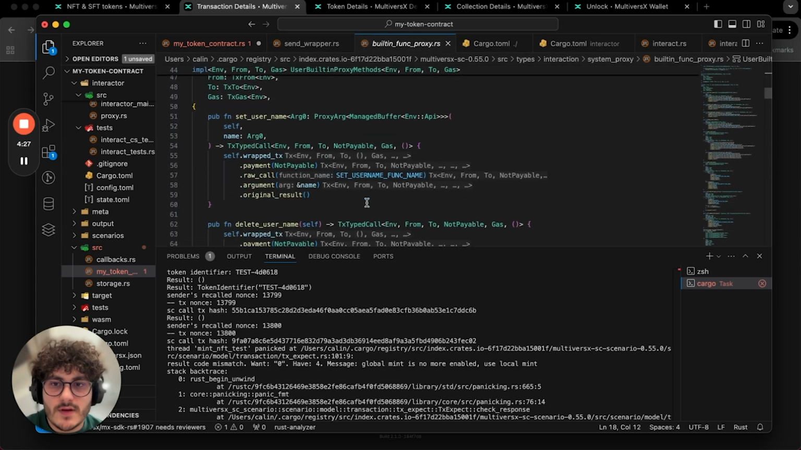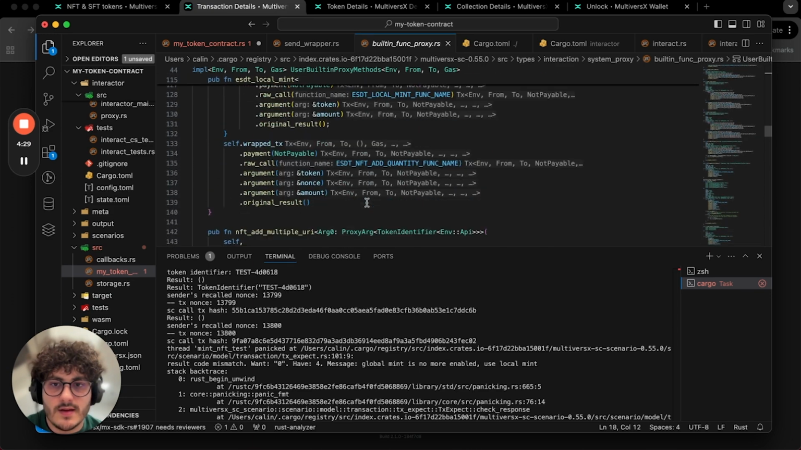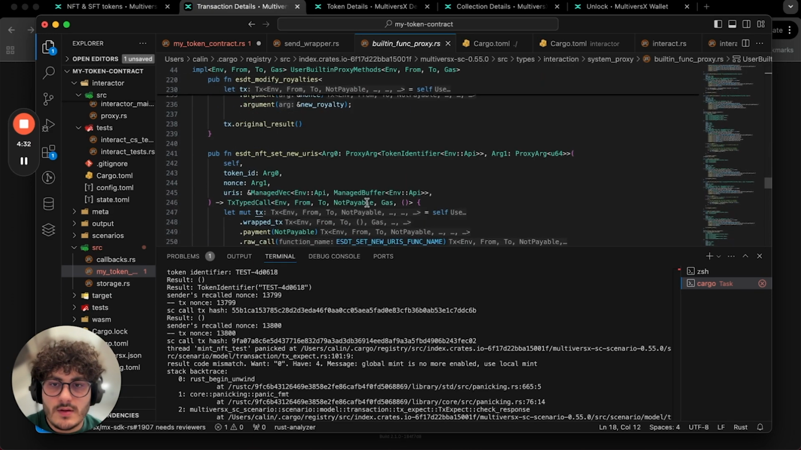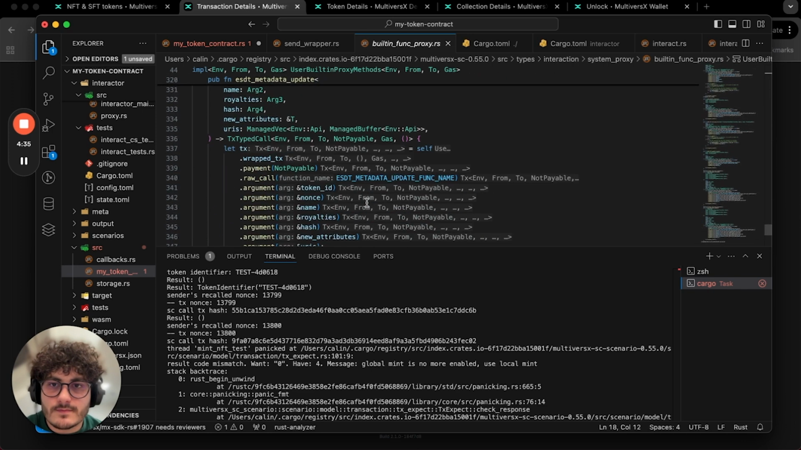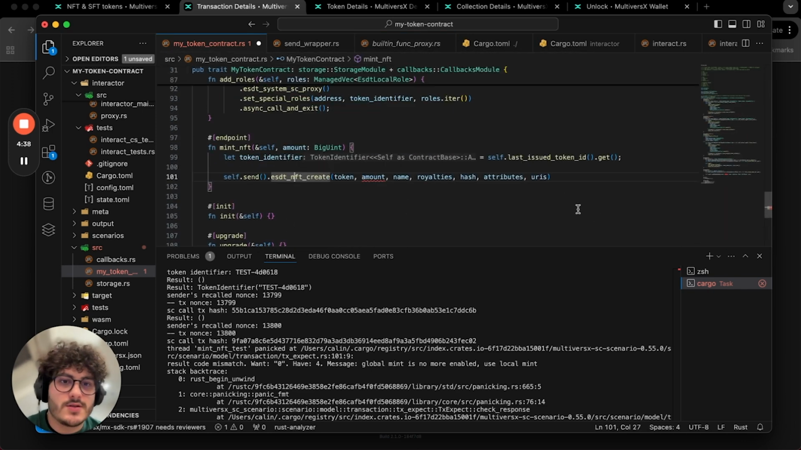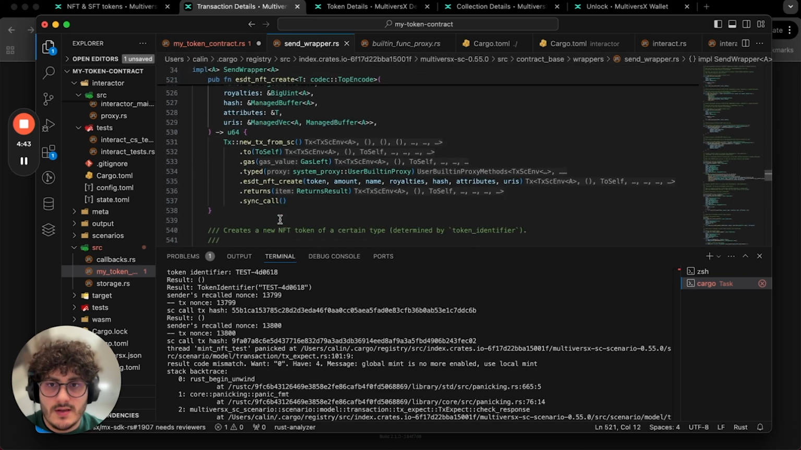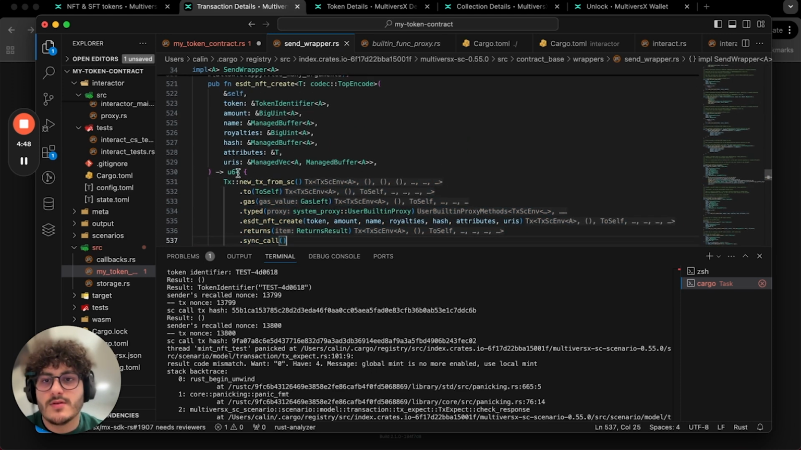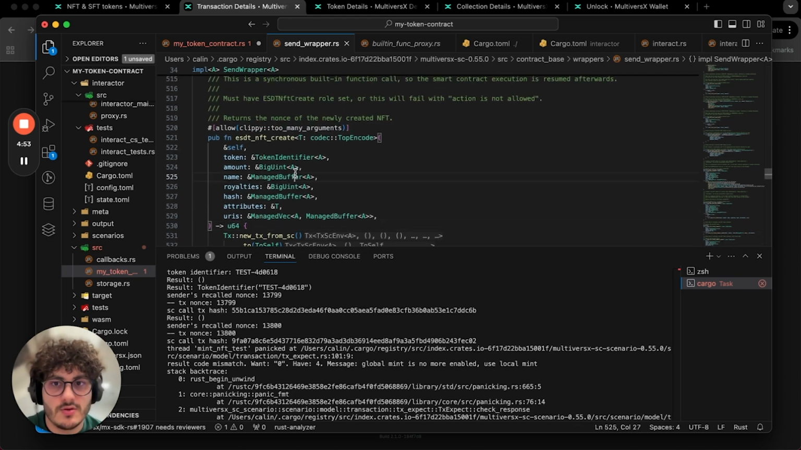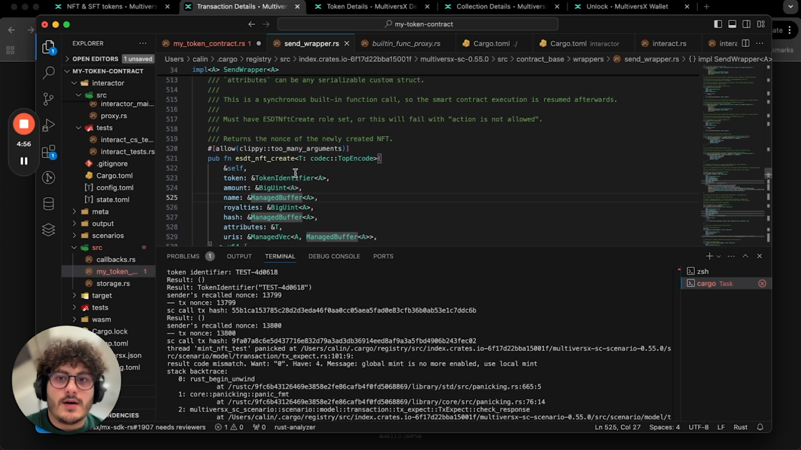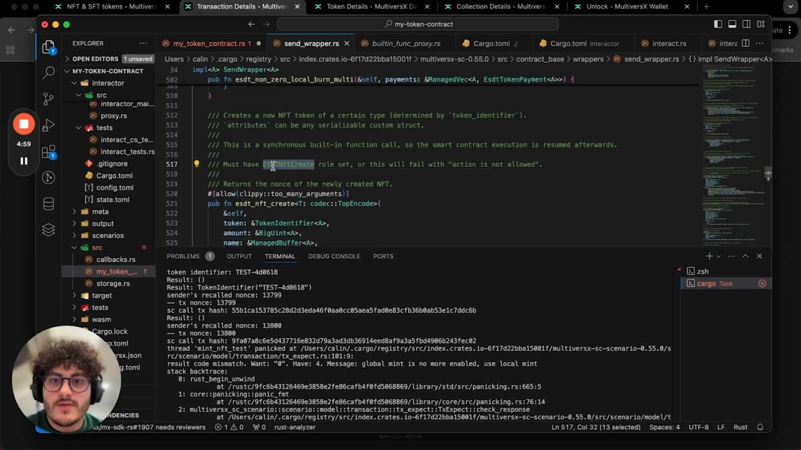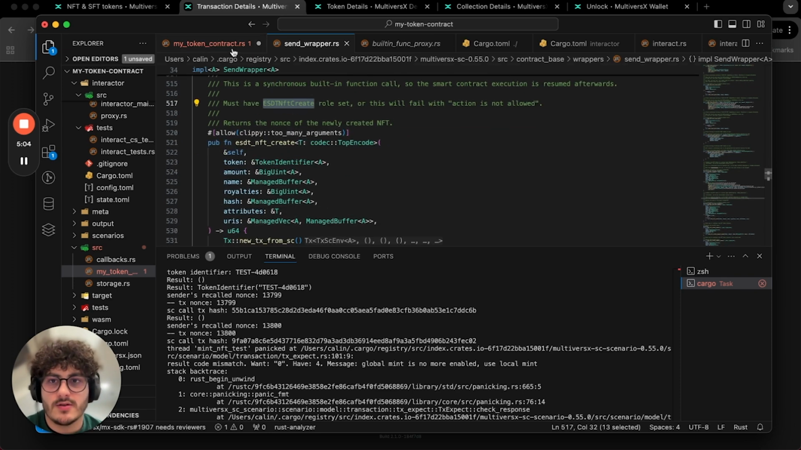If you check the built-in func proxy, you can see basically everything that you can do with the built-in functions. Alright, so let's just use this one. We don't need to finish it in any way, because as you can see, it already creates and also does a sync call inside and returns U64, which is the nonce. You know, it makes sense, it returns the nonce of the newly created NFT. As you can see, must have ESDT NFT create role set, or this will fail with action is not allowed.